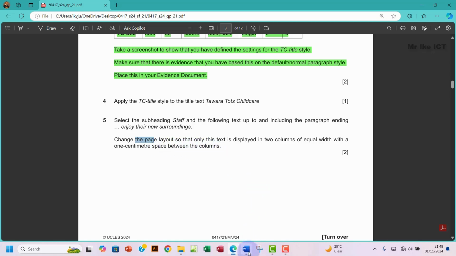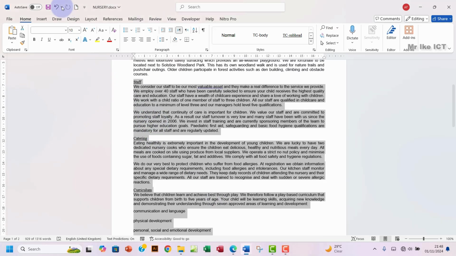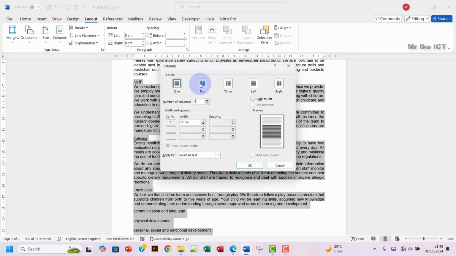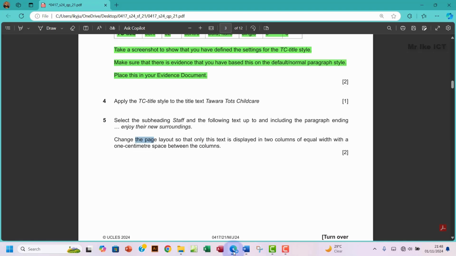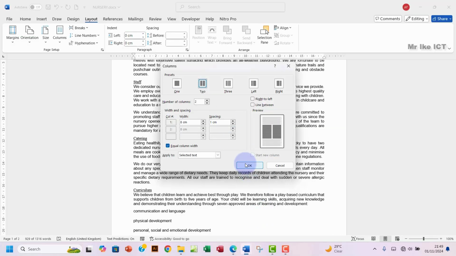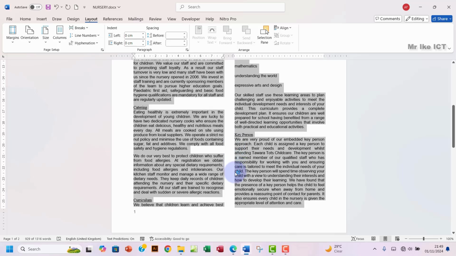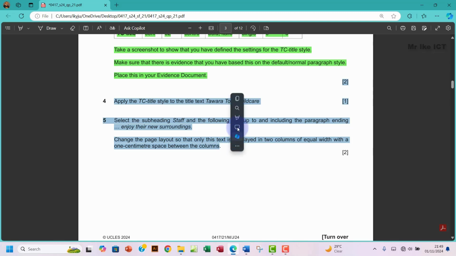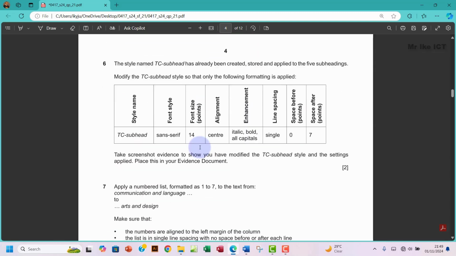Okay, right, so let's go and do that. We're going to make it 2 columns. So you want to go to layout here, go to columns, go down to more, and make sure it's 2 columns, and then change the spacing. So you want to change the spacing to 1, right? Equal width, with a 1 centimeter space between the columns. Okay, so I think that's fine there. So I can okay that, right? So this is what we'll have. Good. So number 4 and 5 done. Okay, so I can move ahead.